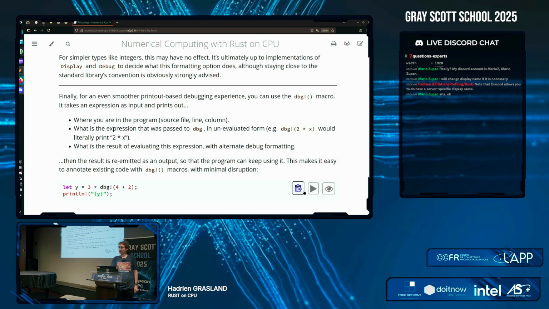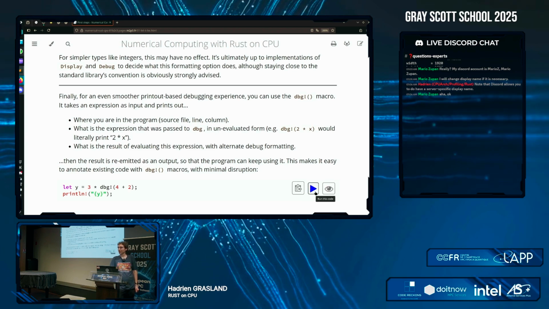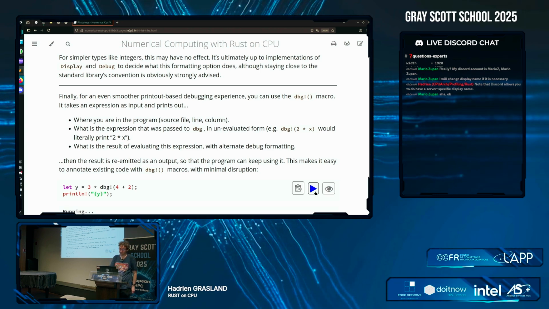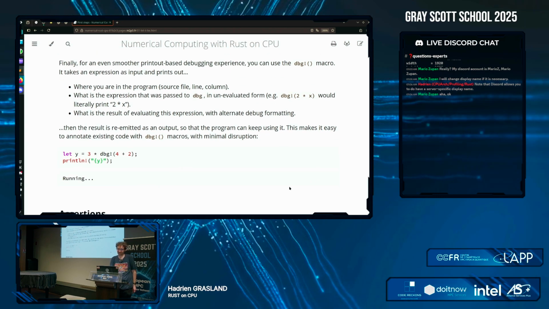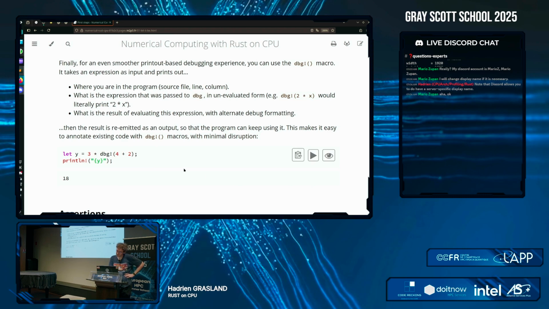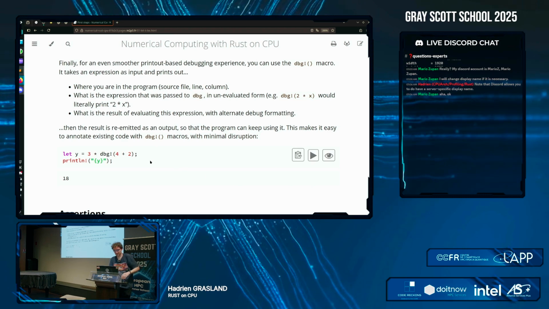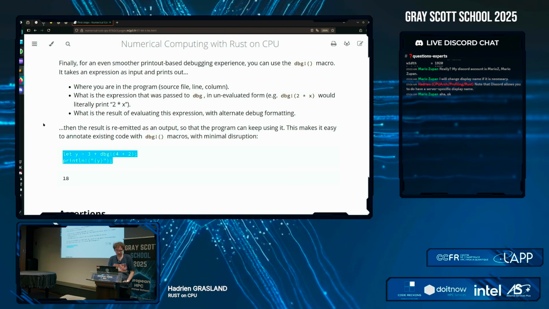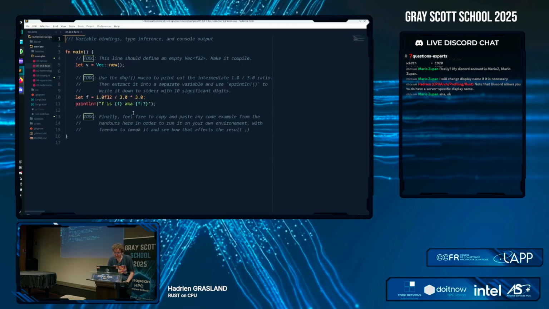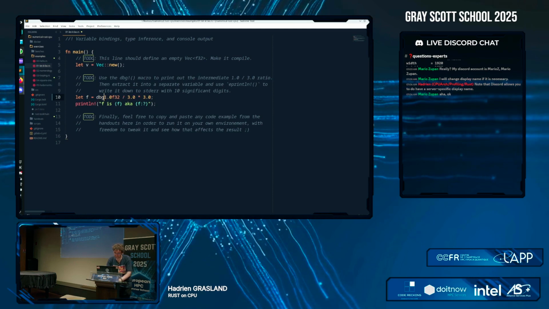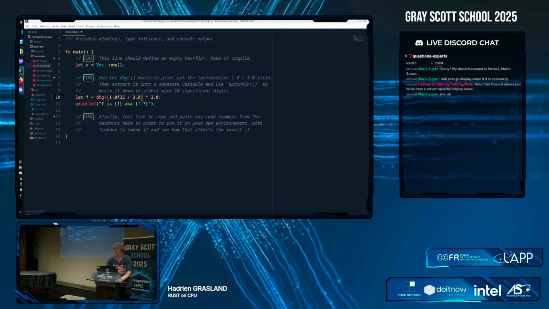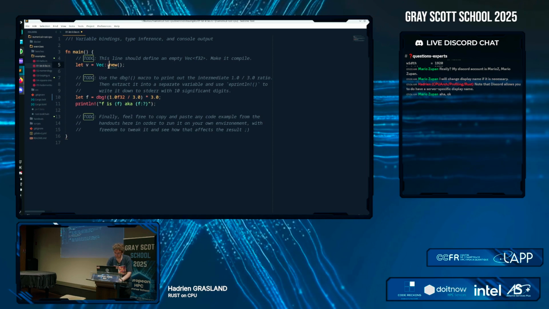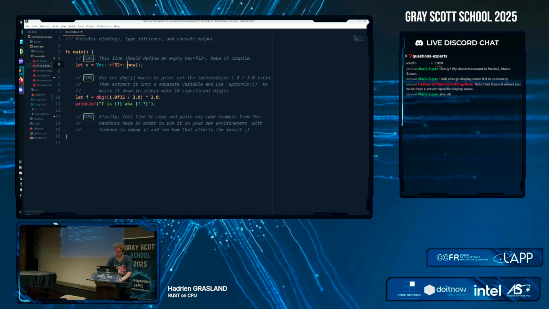Finally, the ultimate printf debugging trick is the dbg macro. It takes an expression as a parameter, and it will tell you several things. Why doesn't it tell it here? Doesn't matter. I will do it my way then. What it should do, and it doesn't do here for some strange reason, and this is spoilers.